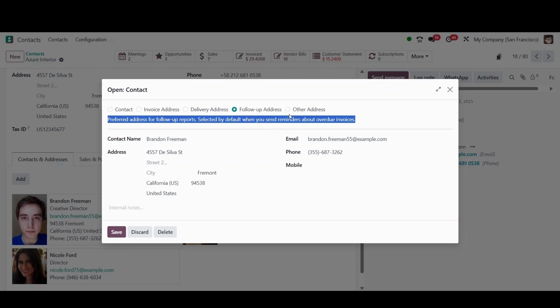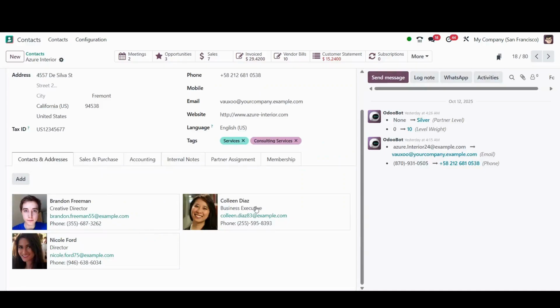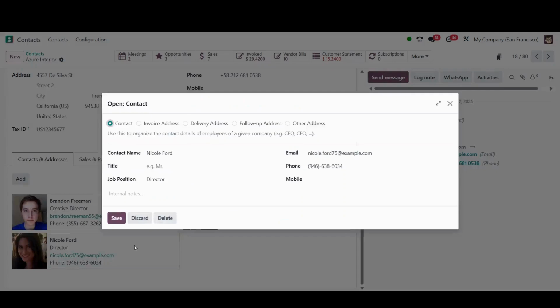4. Contact or other address. This is a flexible type used for anything that doesn't fit into the above categories. Examples include a branch office, a service center, a temporary event location, or even a third-party logistics provider. It gives you flexibility to capture any other relevant location tied to the company.